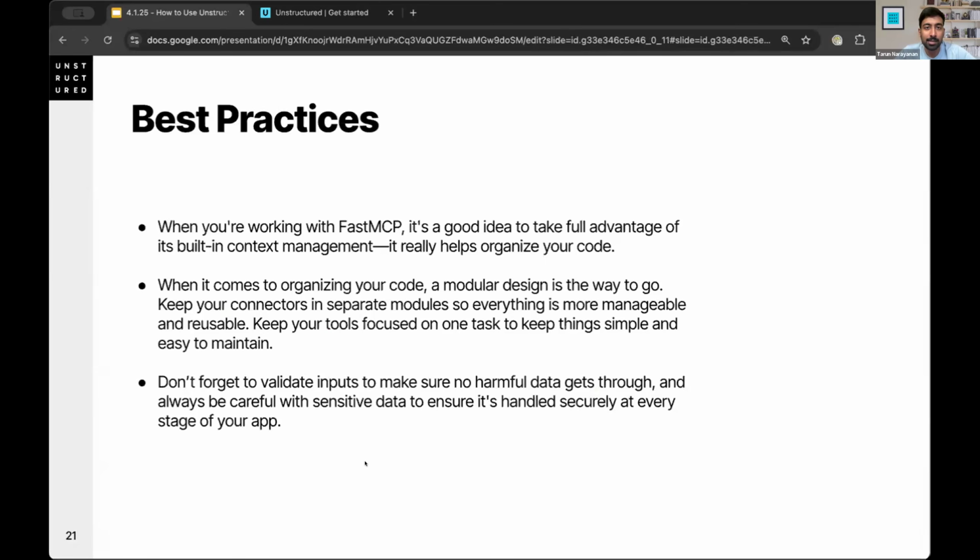So some best practices for how to use this: when you're using FastMCP, it's pretty straightforward. Since we have built-in context management, it helps organize your code in a way that you keep things like your environment variables in a certain place and whatnot. And if you want to come in and contribute, this is completely open source. So if you want to extend the MCP server, a modular design is the way to go.